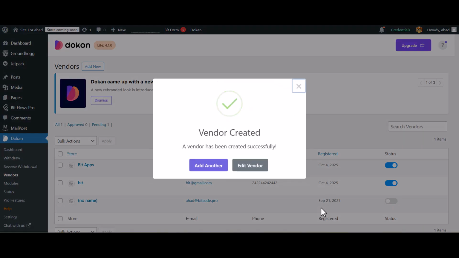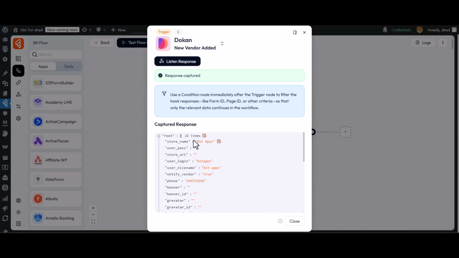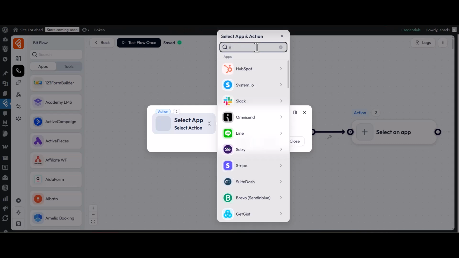Vendor created successfully. Now go to BitFlows dashboard. The vendor data will be available in captured response. Now close the trigger tab. Click the plus icon. Then search and select Selzy.